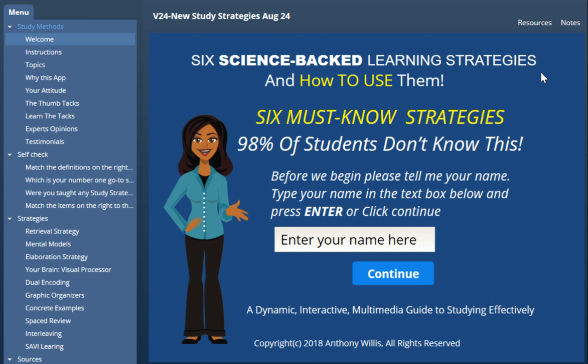Well, there is. This app will teach you six science-backed learning strategies or methods you can learn to use to study more effectively that will save you time, energy, and effort and get the results you want. Now, these are science-backed learning strategies. What do we mean by that?